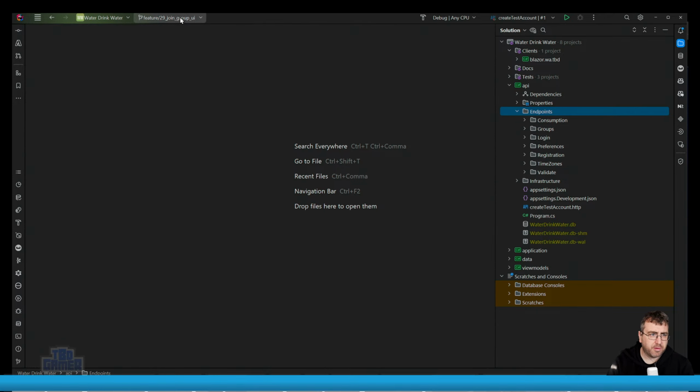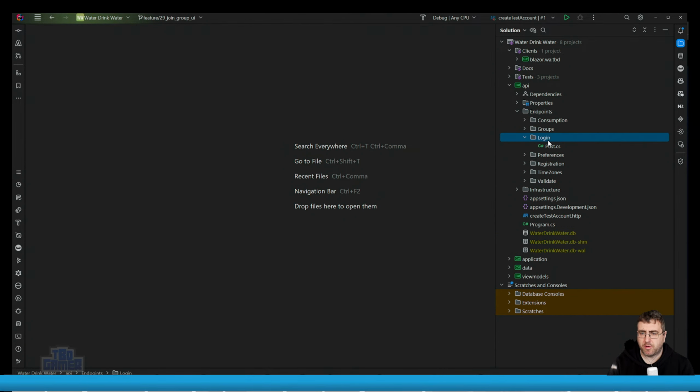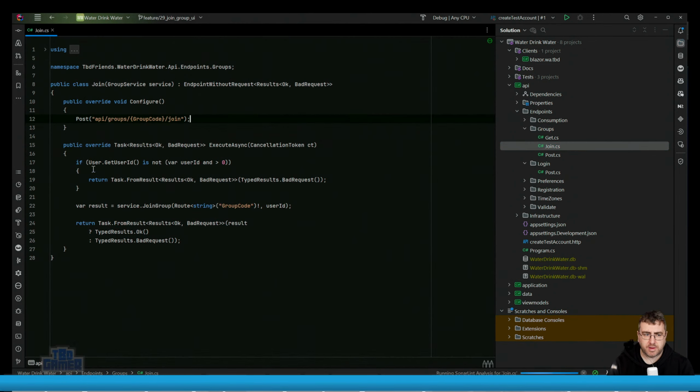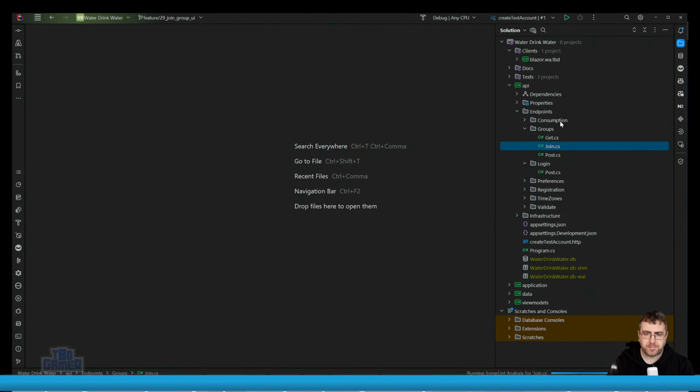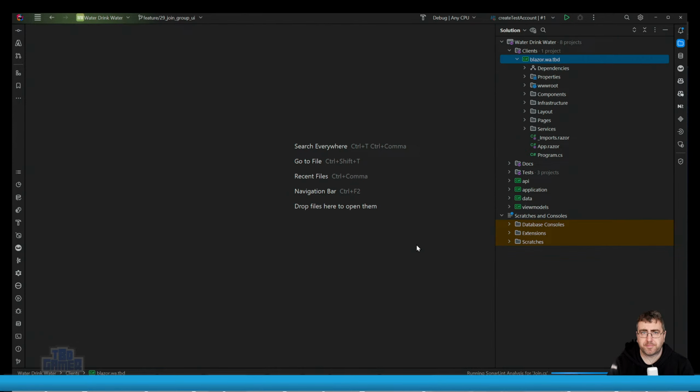Okay, so for this piece, we need to worry about the UI, right? So we have an API. The API has an endpoint for join, right? Join will join the group. So everything's good on the API side. So now we need to go to the client side.